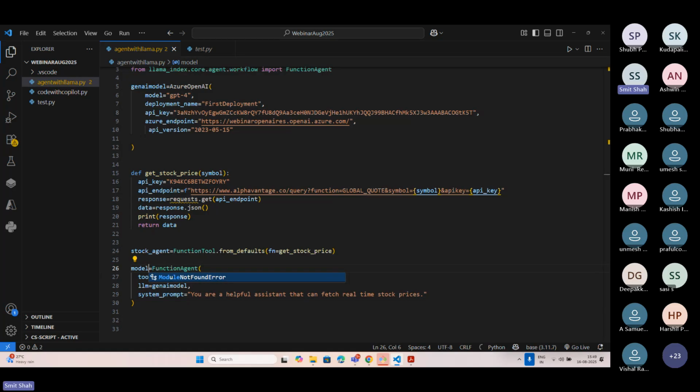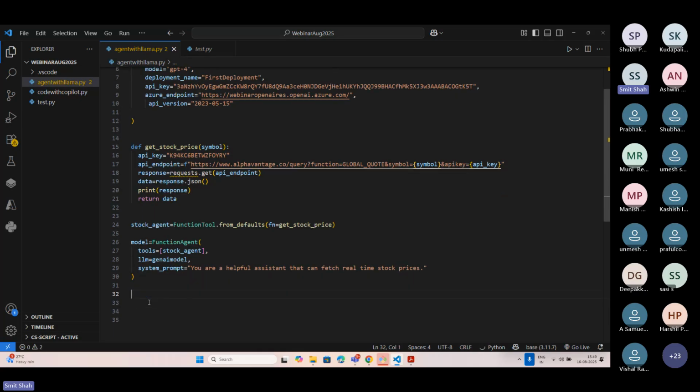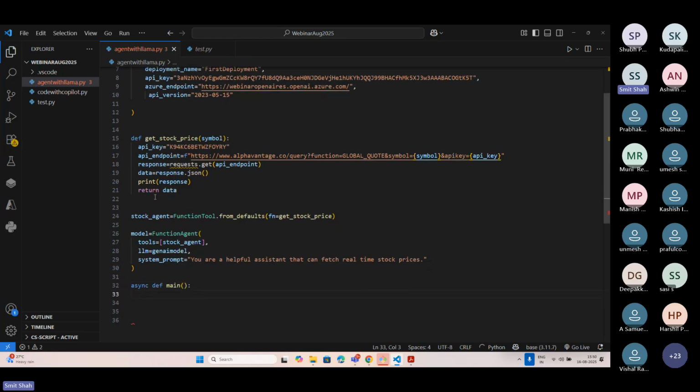So now let's pass a request to the model. But remember, once an agent is integrated into the GenAI model using the Llama Index library, there is a rule that whatever request you are passing to the GenAI model should be passed in an asynchronous manner. So here, let's go ahead and pass it in an asynchronous manner.